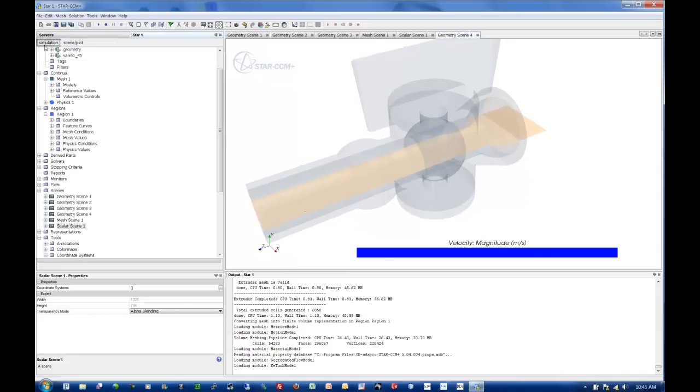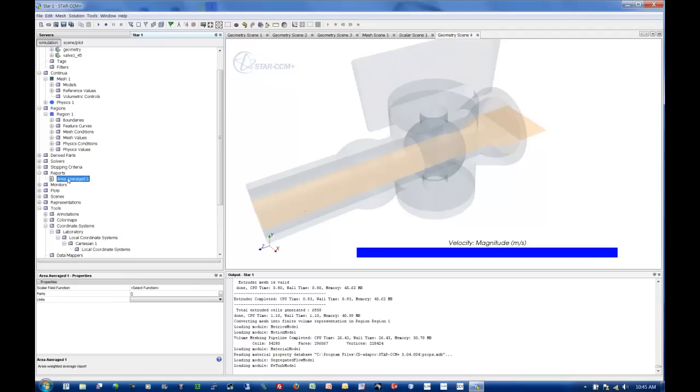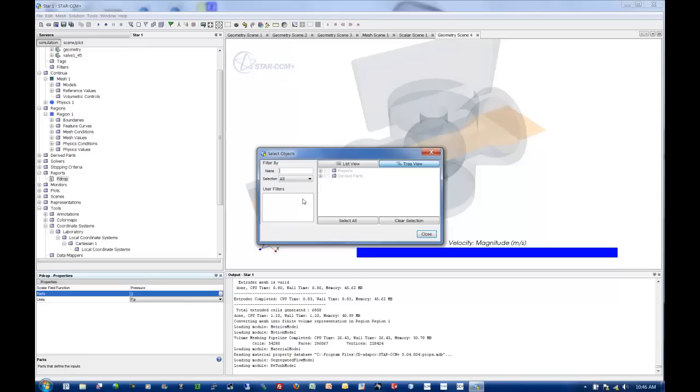So, in addition to being able to create visual reporting, we also need to be able to create numerical reporting. So let's create a new area average value of pressure on the upstream side. So we'll call this P drop, because I know that the pressure on the outlet is specified as 0 gauge. So any pressure that's on the inlet will be basically my pressure drop. Add in my inlet boundary.